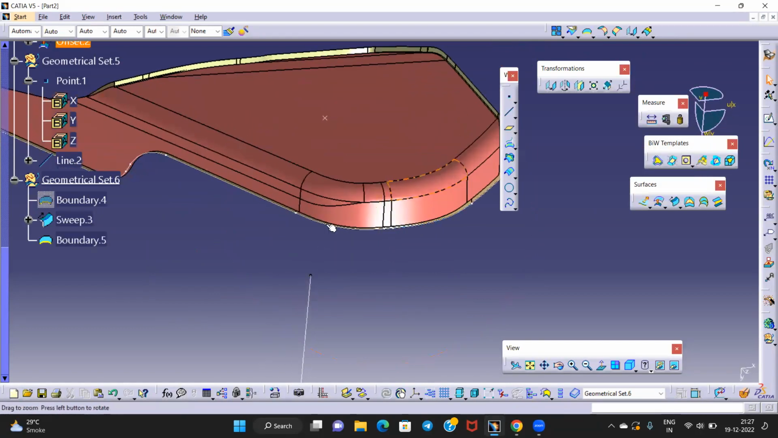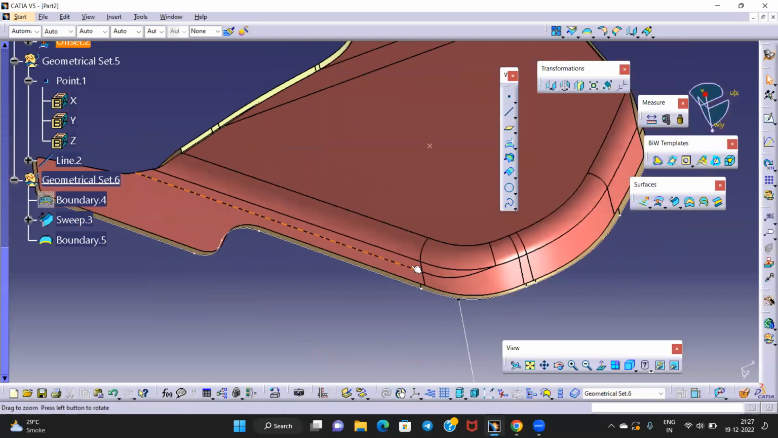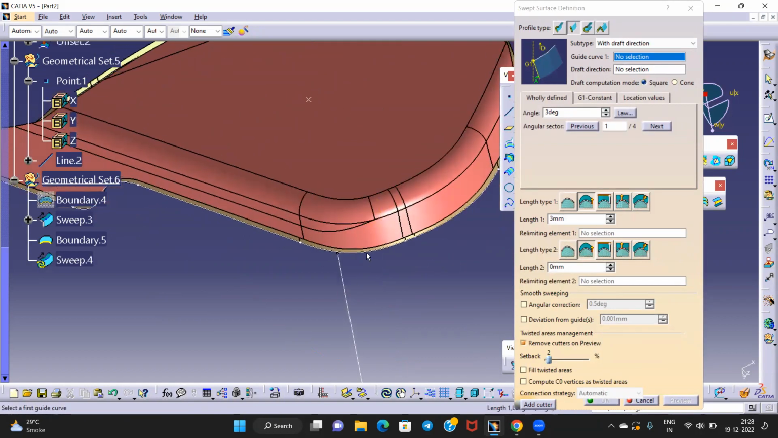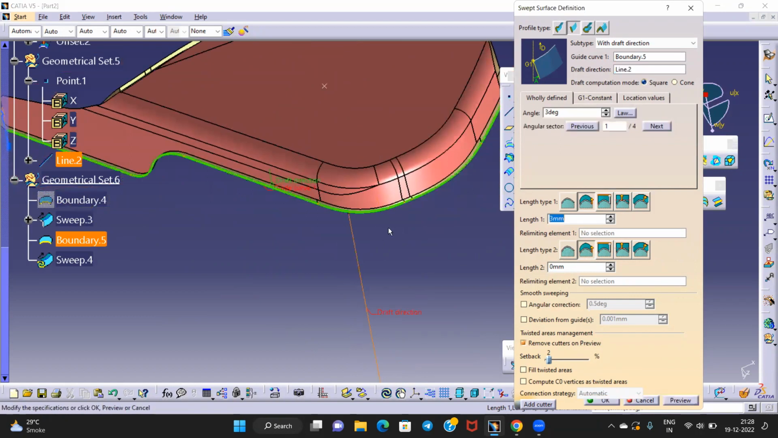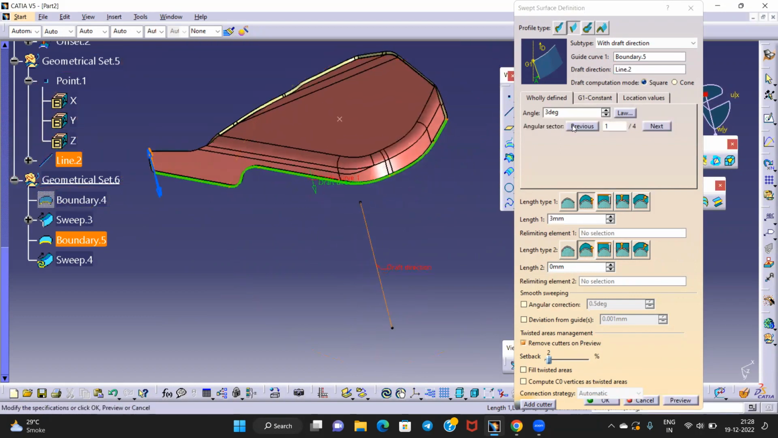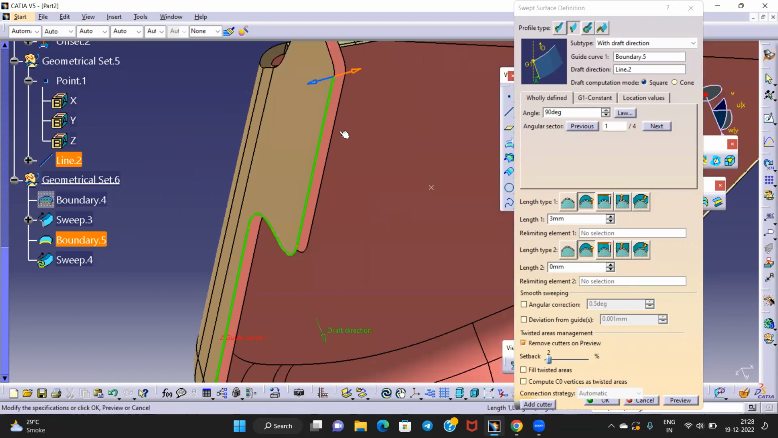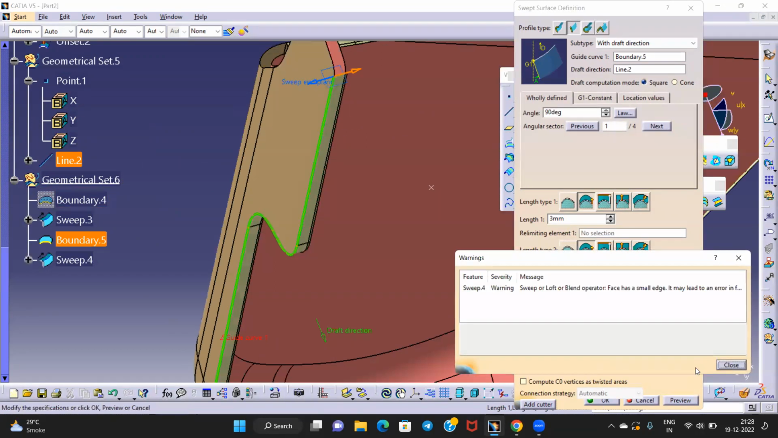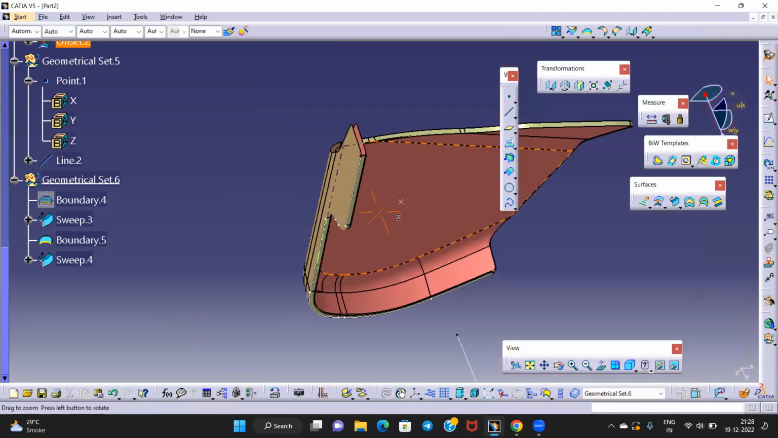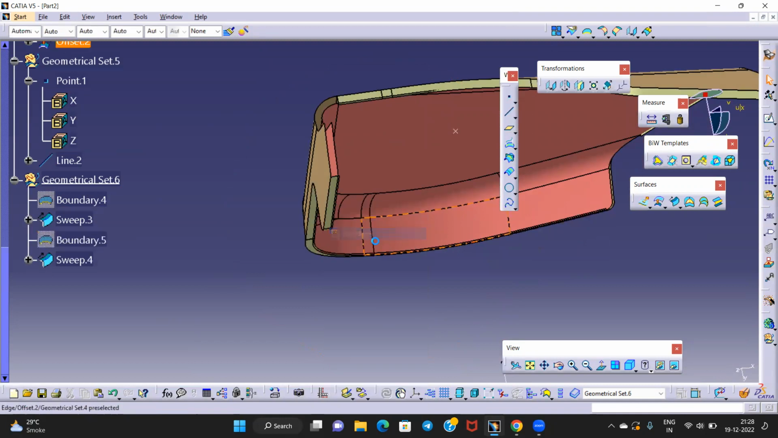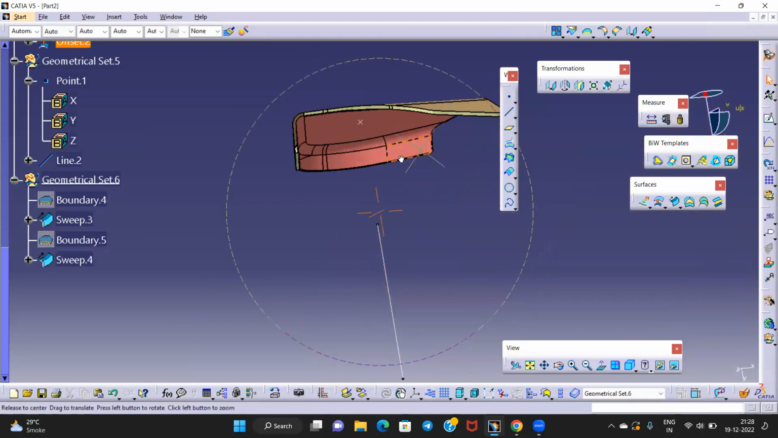Now I can make a normal sweep also here. Normal sweep means sweep with reference surface, also fine, or with draft direction if you want to make a guide curve. Draft direction is this. Okay, and 90 degrees you have to make here, a 90 degree surface, so it can match to your B side. Preview. I am not adding any draft here, only 90 degrees. Fine, so this side is complete.